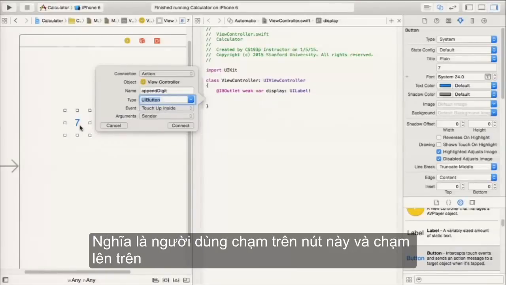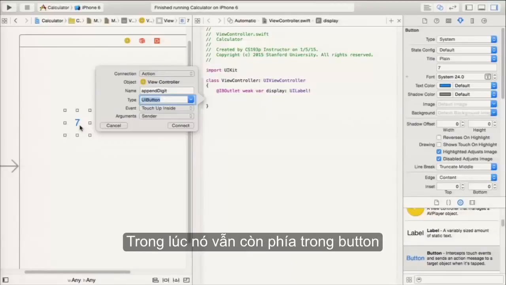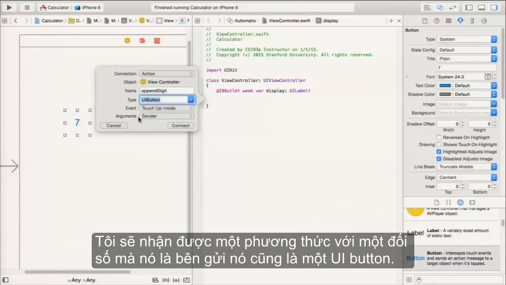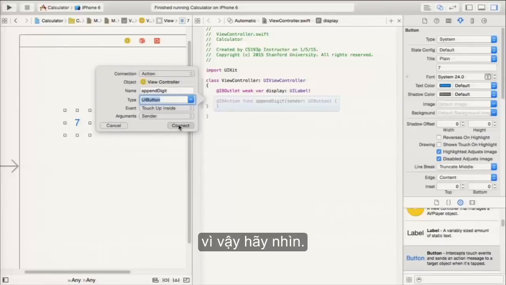And obviously the event that the message is going to be sent on, touch up inside, just means the user touched on this button and the touch went up while it was still inside the button. That's all touch up inside means there. All right, so when I connect this, I'm going to get a method with one argument, which is a sender, which is a UI button. So let's take a look.